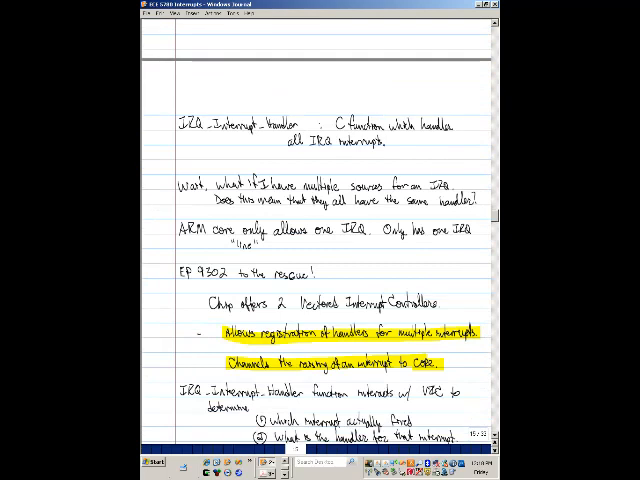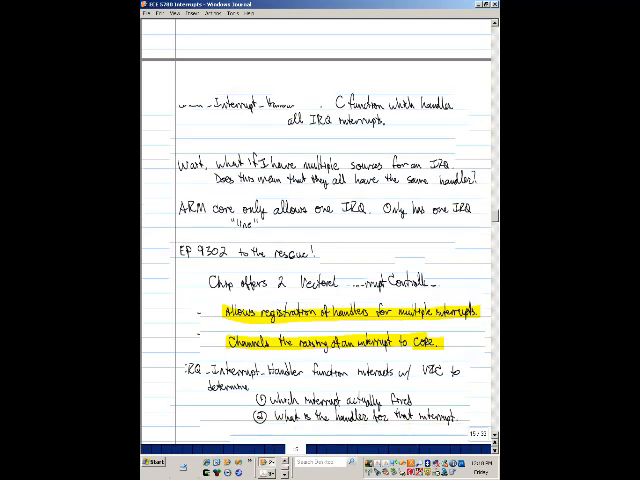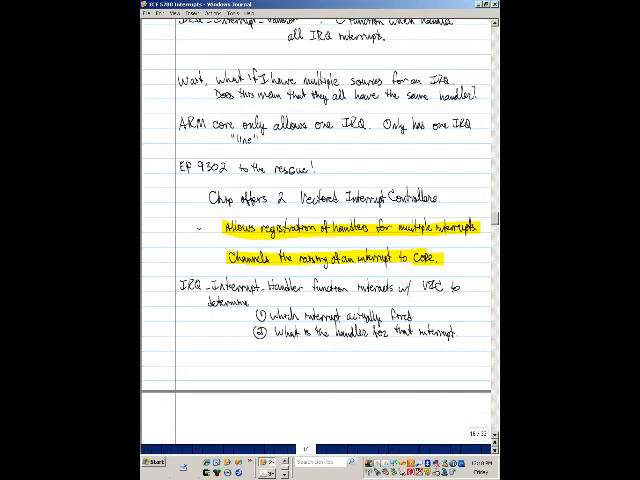All right. IRQ interrupt handler. This is a C function which handles all the IRQ interrupts. Now wait a minute. What happens if we have multiple types of interrupts? What if we have multiple interrupts that we're going to have in our system? Why do we have one C function to handle them all? Your ARM core only has one IRQ line. It only supports one class of IRQ interrupt. So you can only have one IRQ interrupt at all. So how do we have multiple interrupts that we're going to use?